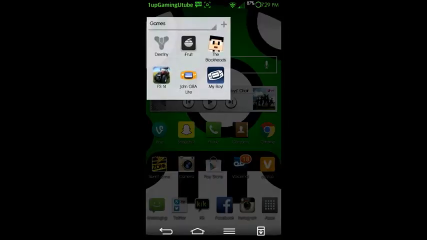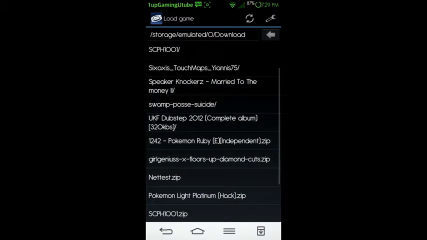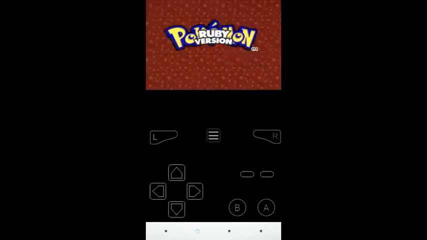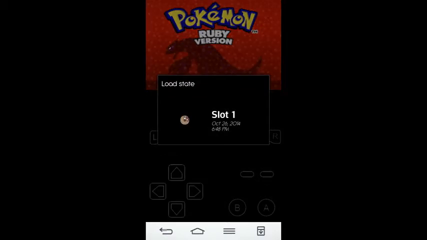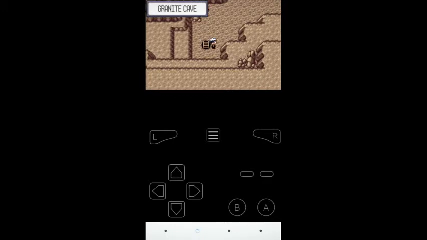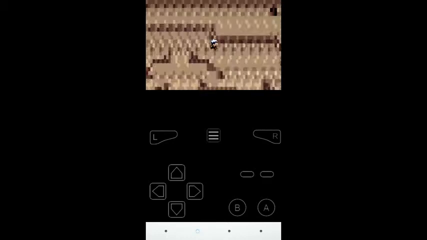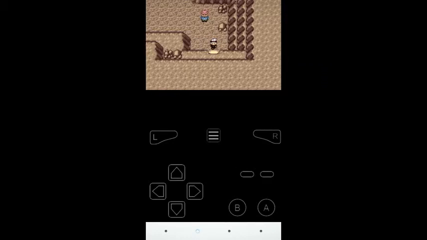Now, open My Boy, and right here I have my Pokemon Ruby. I'm gonna start it up. Okay, so I'm gonna load my save state, and basically it's fully functional, so you can play any GBA game. Cheat codes work the same.